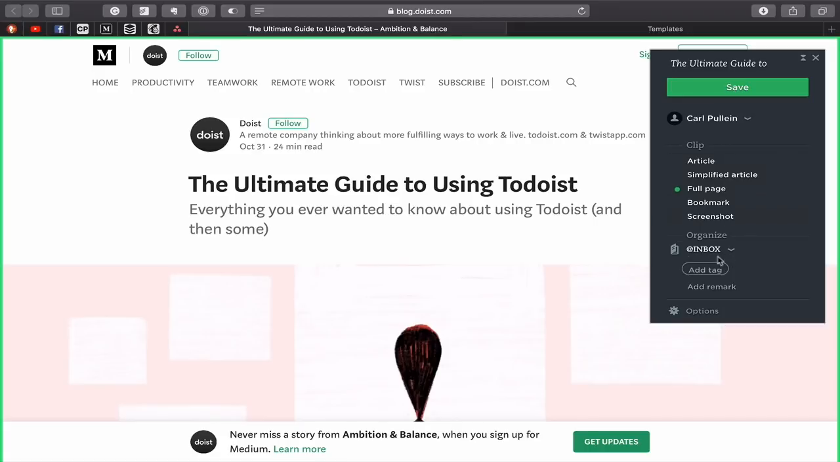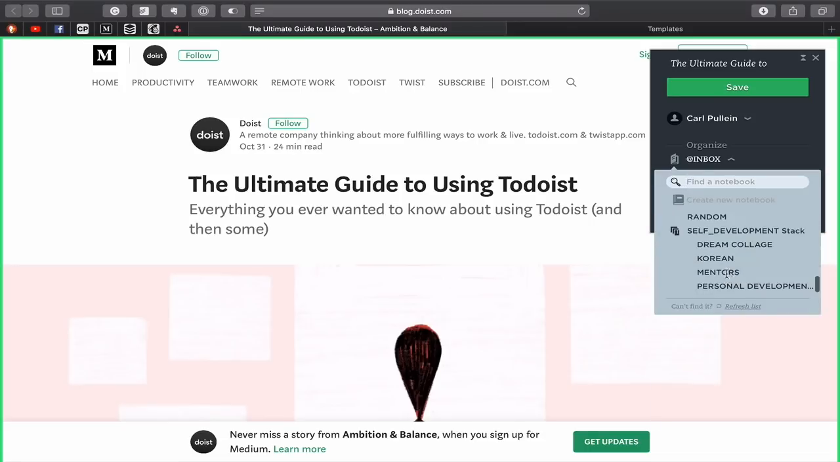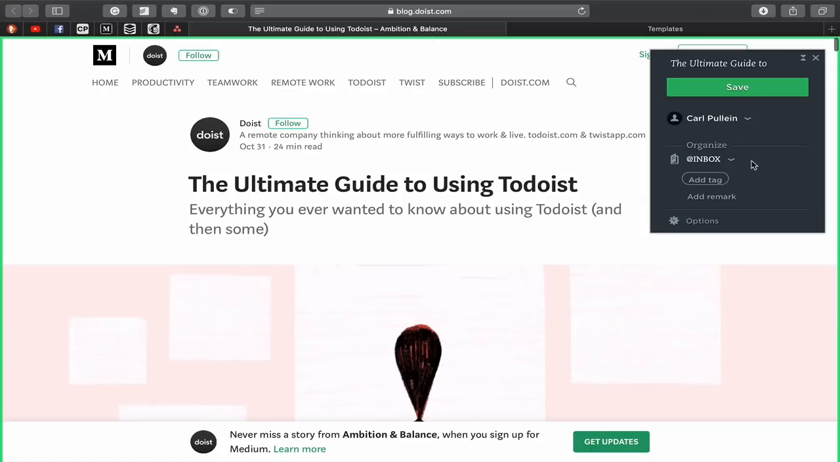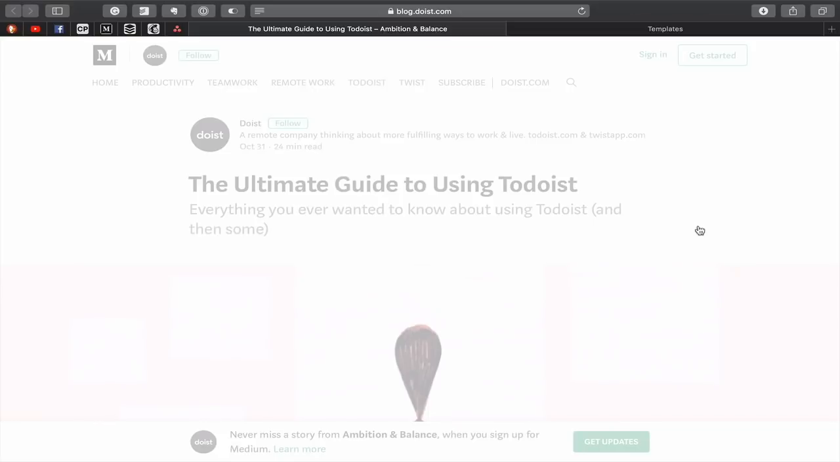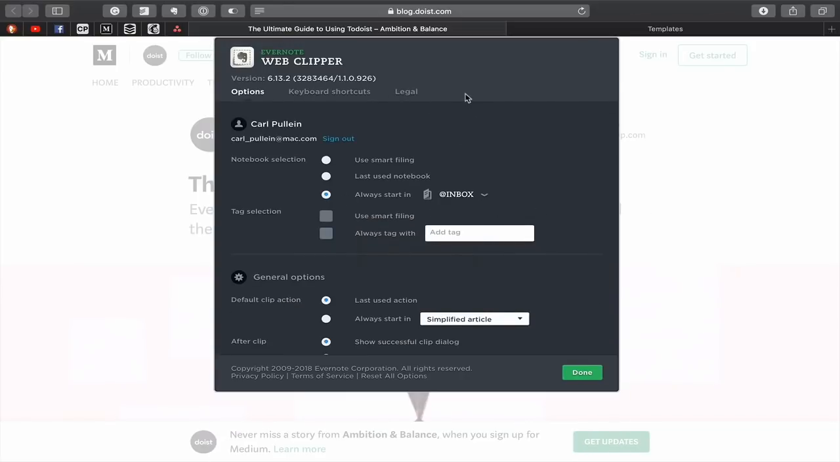Now, I have mine set up always for inbox. Now, I can change that if I want. I can change that to any of my notebooks, but I'm keeping that in inbox. You can add tags if you wish, although I don't usually do that. You can do all sorts of things in here. You've got options here, and you can now change all your options.